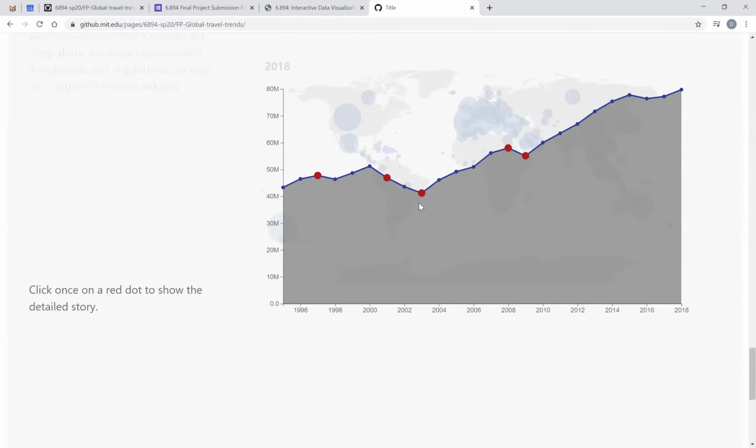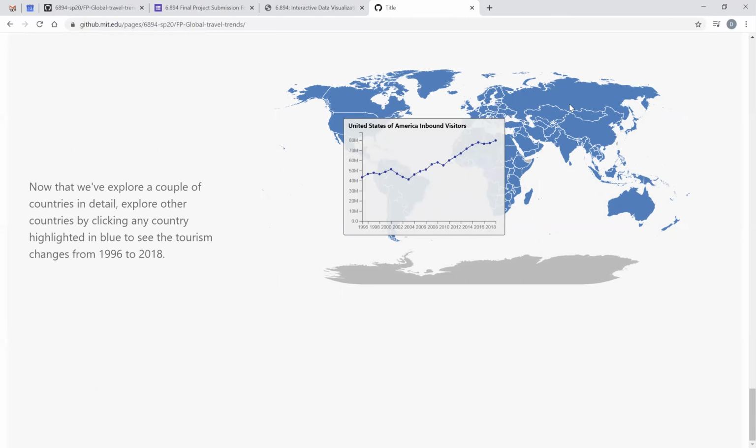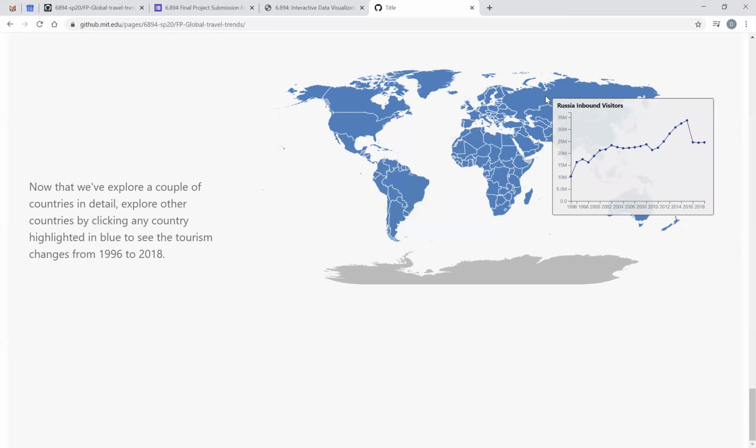And from there, we also wanted to allow the users to explore some of those other countries. So we go back to this world map, and here you can actually click on any of the countries in the world and see the actual development of the tourists over the given time period.